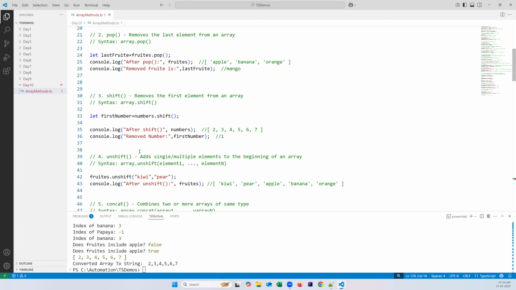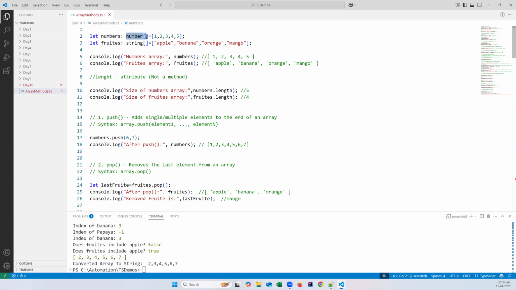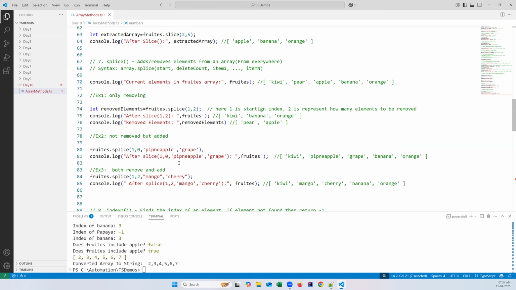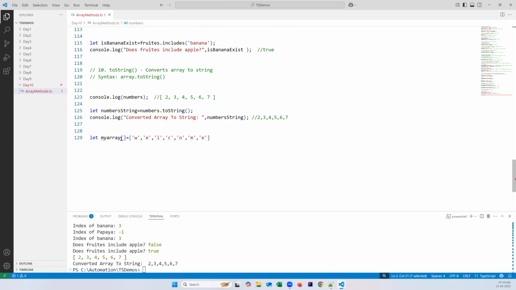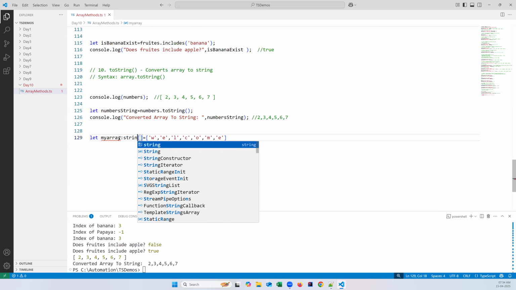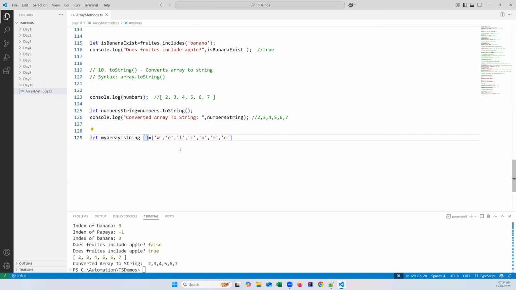Can we define an array like this? We should not. We can directly specify the data type, colon, data type, and then array is the syntax. We should put the colon, and this is a string type of array. How many elements do we have here? 7 elements, WELCOME. So currently this is a string type of array. If I print console.log of myArray, this is the original myArray.